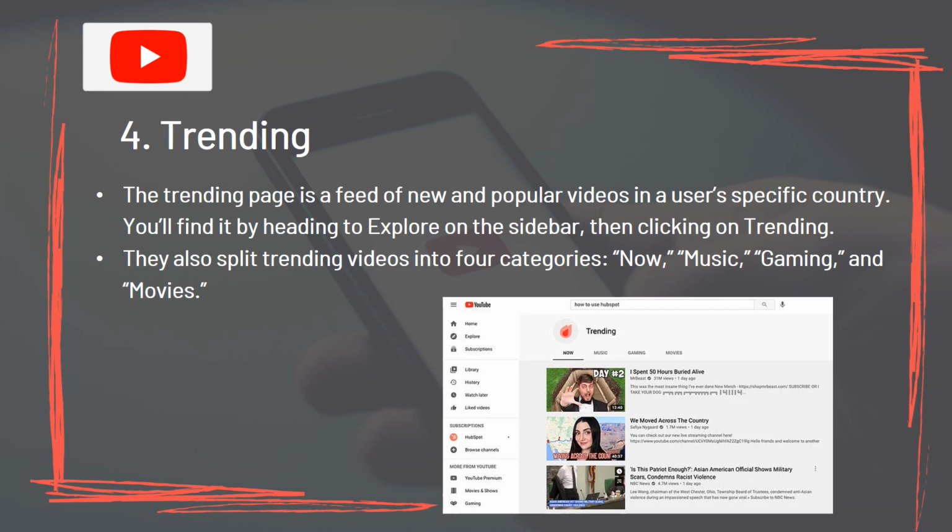4. Trending. The trending page is a feed of new and popular videos in a user's specific country. You'll find it by heading to Explore on the sidebar, then clicking on Trending. They'll also split trending videos into 4 categories: Now, Music, Gaming, and Movies.